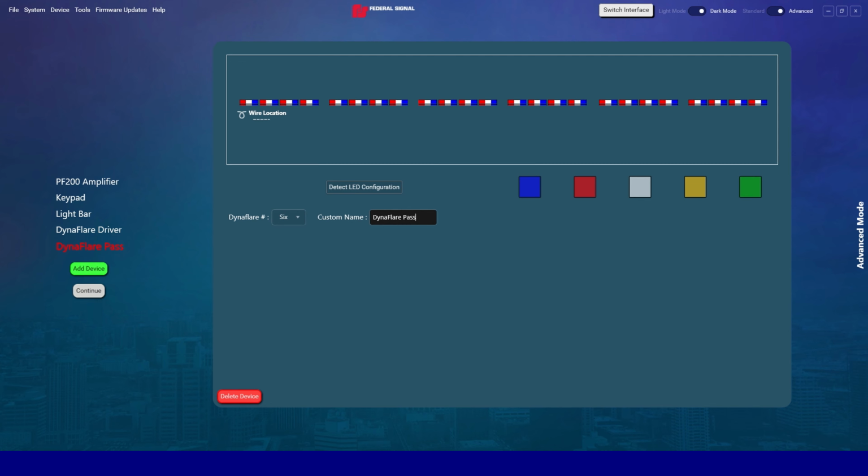According to the LED test, we were able to determine that it would be the DynaFlare on the right-hand side or DynaFlare passenger. So that is what we're gonna rename it here. And then again, you just go ahead and click Detect LED configuration. And if you have a different configuration than the default, it'll then change.